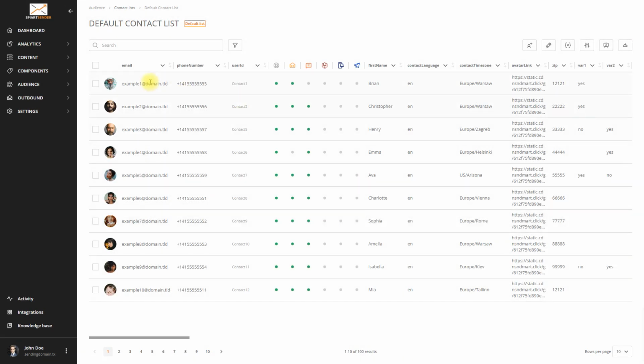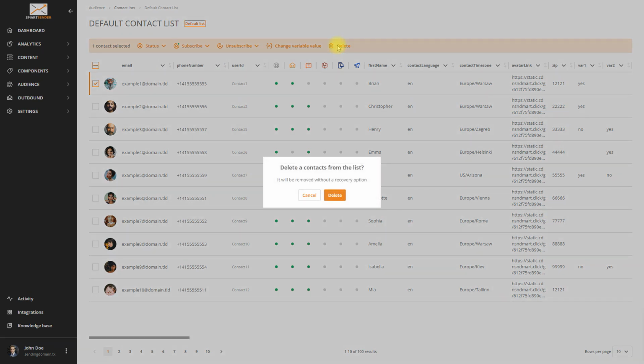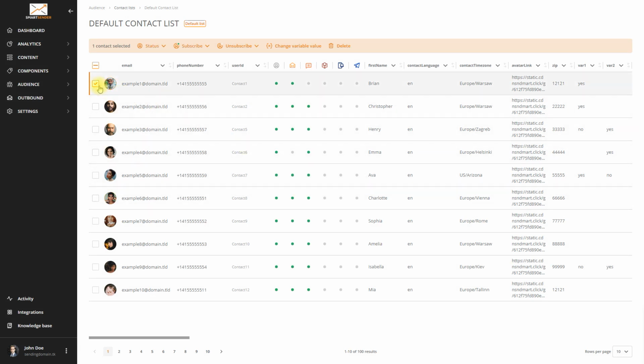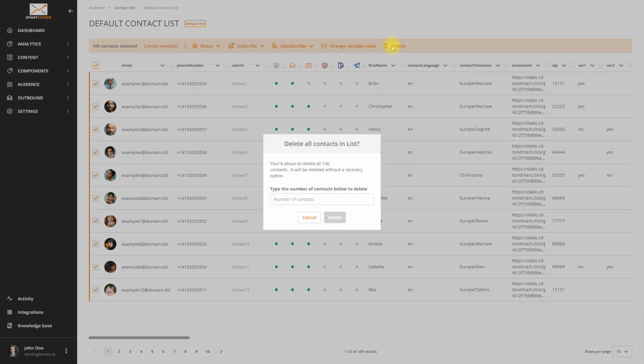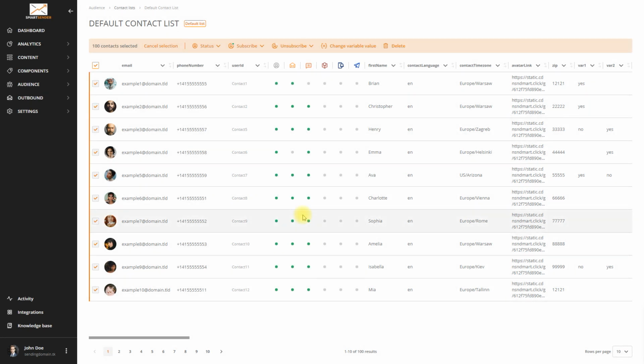By selecting this option, all marked contacts will be permanently deleted without the recovery option. Choose the Select All Contacts in the List option. The pop-up requires you to enter the number of contacts you want to be deleted. This functionality assumes that you want to delete more than 50 contacts. There is an additional action bar on the right side of the page.